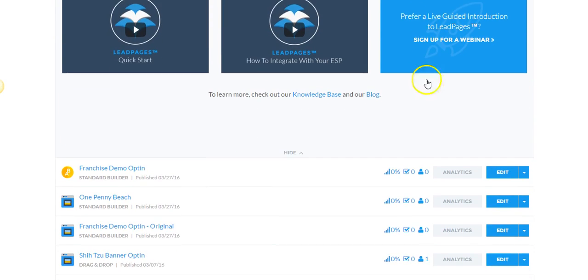So if we just X out of there, we can now see that the icon's changed. It's got A/B split test. So there's the original, there's the 1 penny beach. So we've still got those if we ever want to create another split test and drag those in. Can you see now why I was doing that? Yeah. And then franchise demo opt-in.